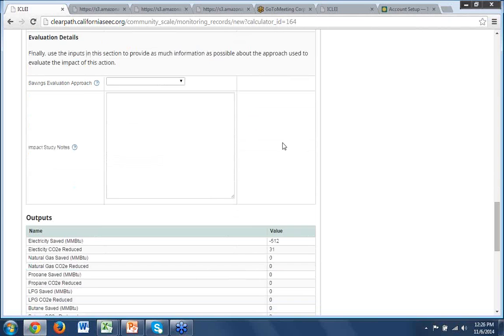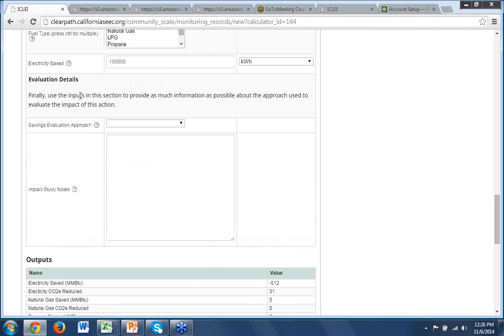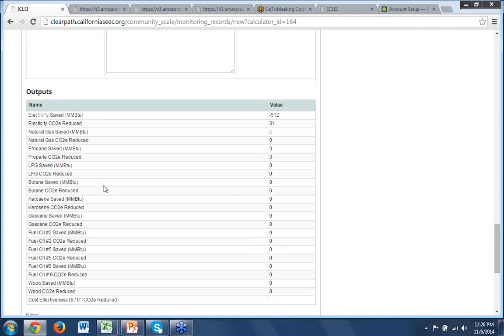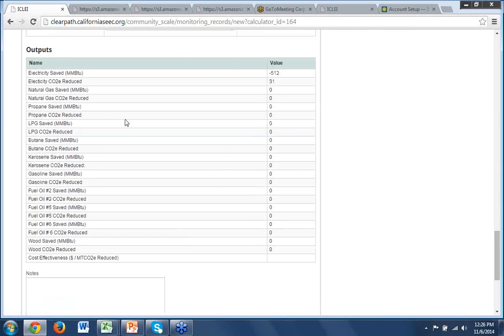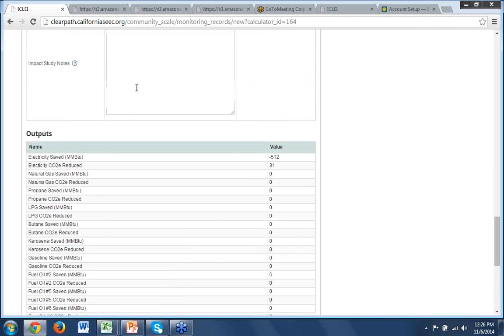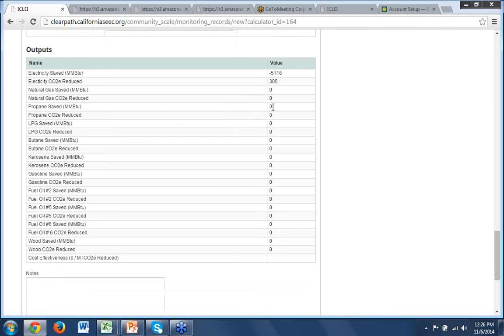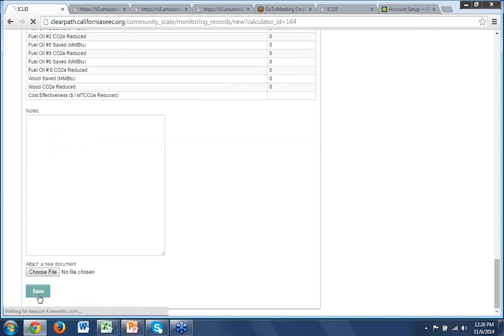So then here, basically what we have is the evaluation details, which use the inputs in the section to provide as much information as possible. And then our outputs down here. Because we only identify this as electricity savings, we're only seeing a reduction in MMBTUs because we only produced 150,000 kilowatt hours. If we added another 0, it pushes up even more. 1.5 million kilowatt hours seems a little heavy, but again, we can save that.